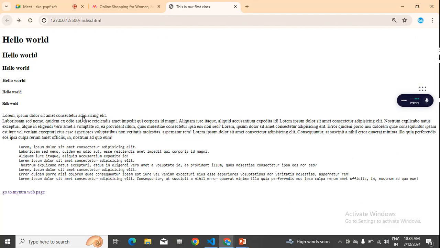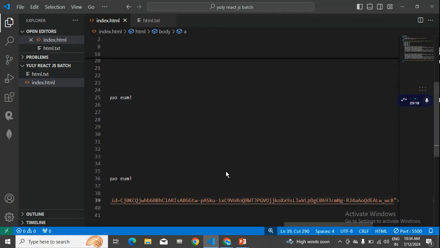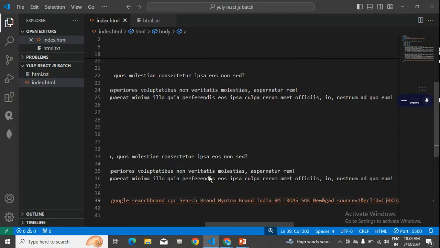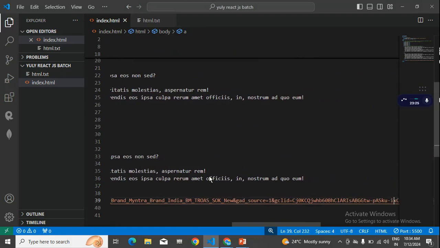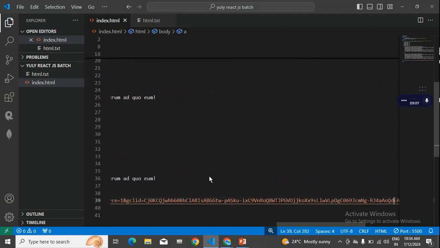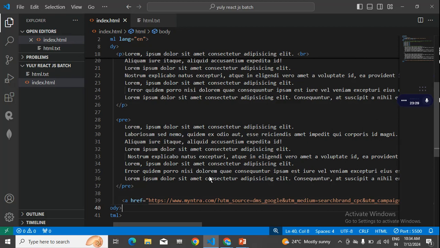So any doubts in this navigation, this anchor tag? You can just ask me if there is any doubt on this anchor tag. Okay, these are some of the text tags that we have done till now.